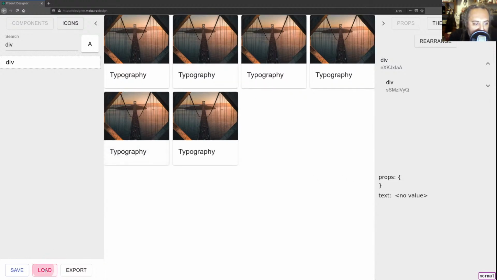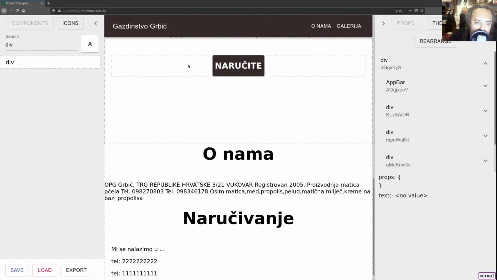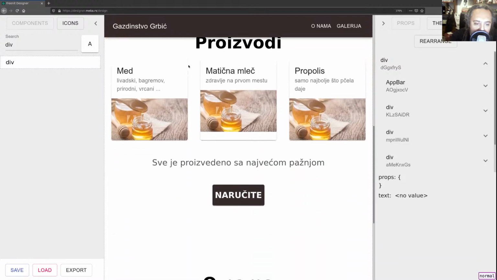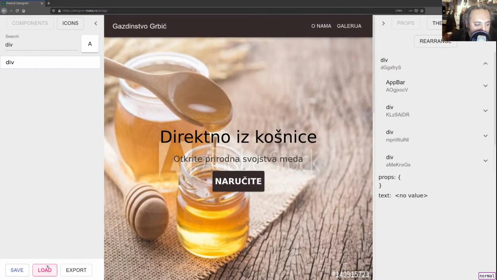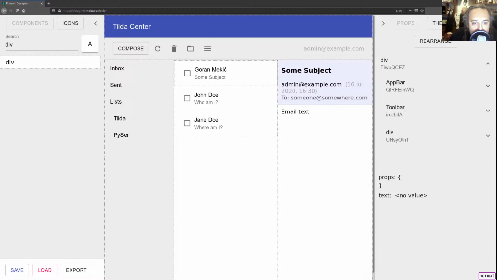So there is one landing page that is almost done. This is something I've done for a customer of mine, and we are preparing a new website for the Tilda Center, and part of that website is, let's call it, a dashboard.